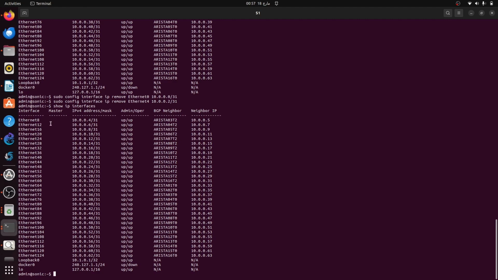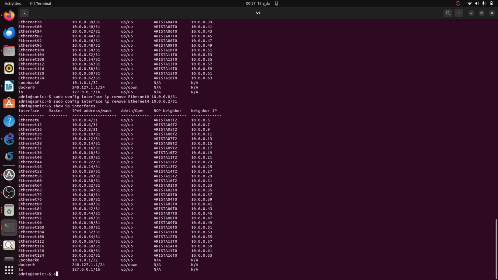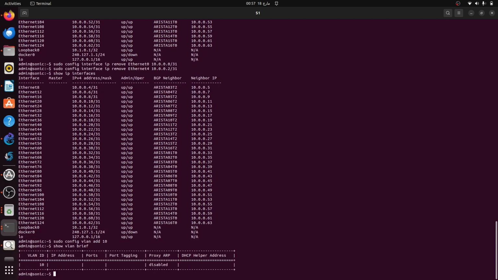So now I will go into the topology. Here, as we can see, VLAN 10 is written. Now I will create VLAN 10: sudo config vlan add 10. Now I will check the status of the VLAN table by using the command show vlan brief. As we can see here, VLAN 10 has been created.